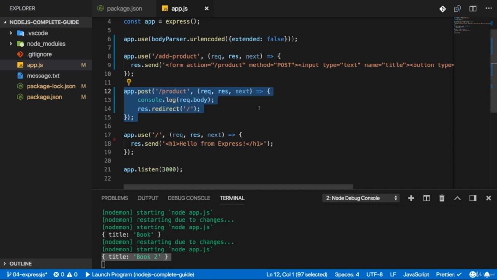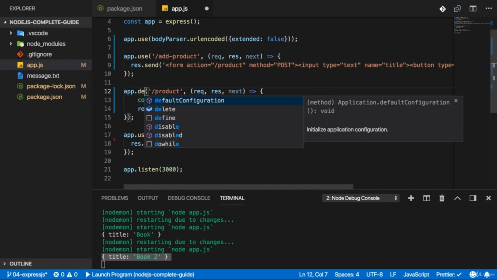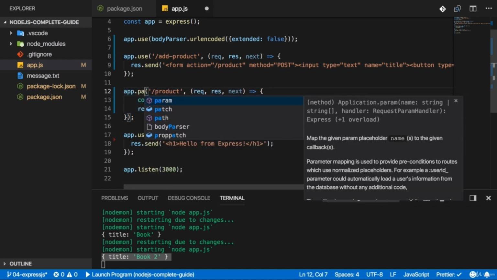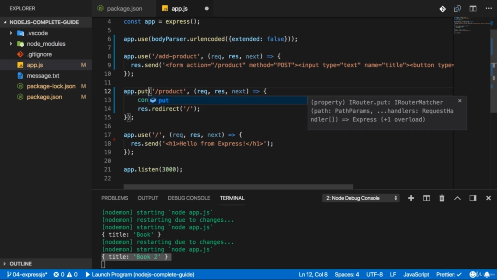So this is another way of using that middleware function. Instead of use, which will work with all HTTP methods, we can also use get or post to filter for these. And additionally, you also have delete, patch, and put, which are other HTTP verbs, which we'll use later in the course, because we can't really use them from a normal HTML document.